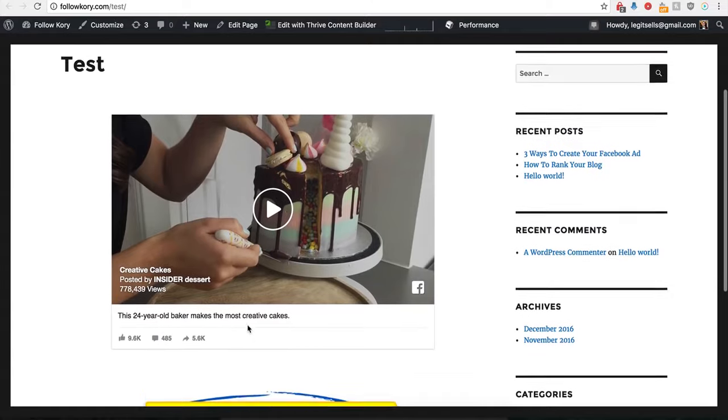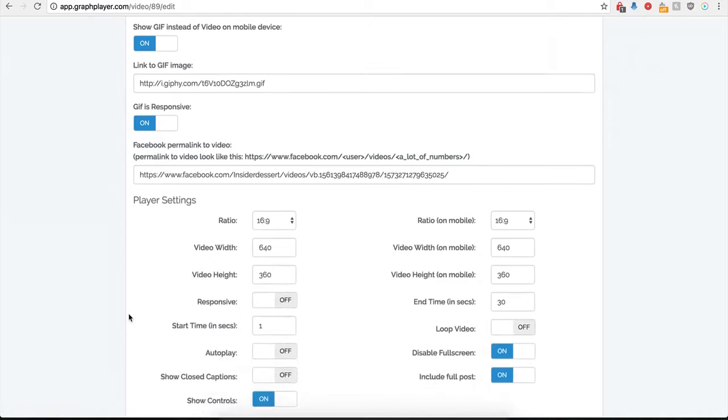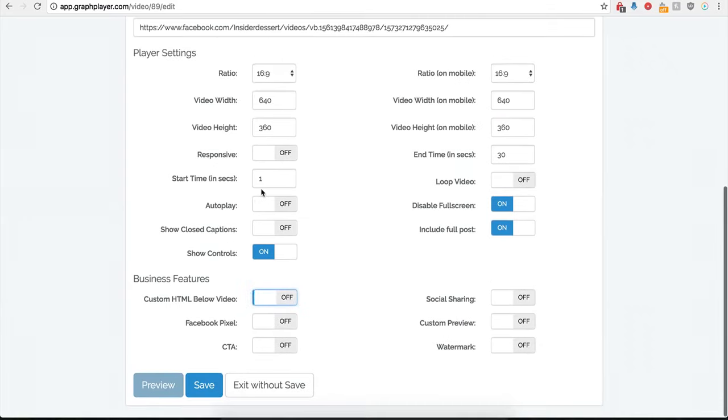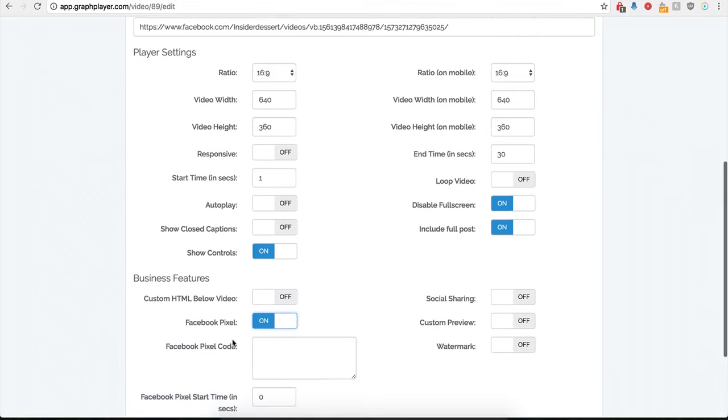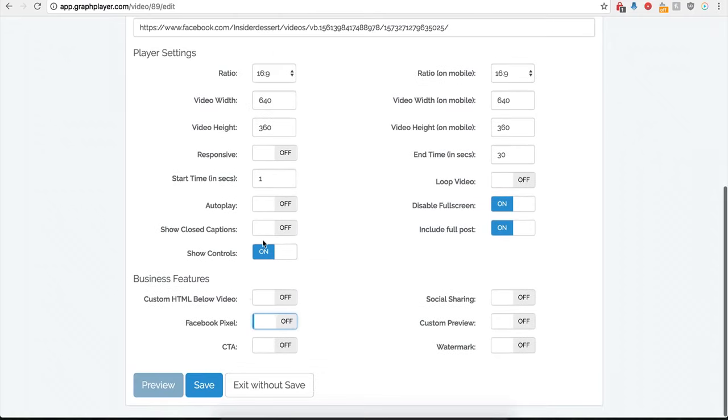And since it's an HTML block, the sky is the limit and your imagination is the limit with what you can include below your video. As I said, images, more GIFs, videos, buy buttons, anything like that. I'm going to turn mine off for now. The next option that we have here is the Facebook pixel. If you are using a Facebook pixel, you can insert that here. I'm going to turn mine off for now.